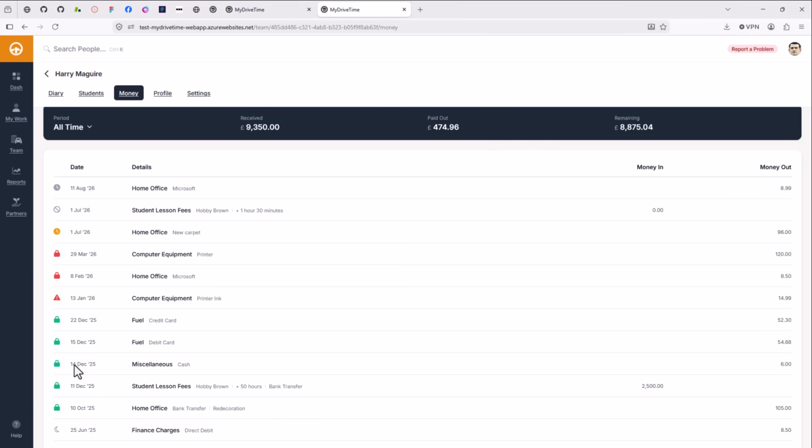Well, the easy way to find out is to hover the mouse over the icon on the web app and it will tell you. Of course, on the mobile app, you don't have a mouse, so you can't hover. So this is what they mean.